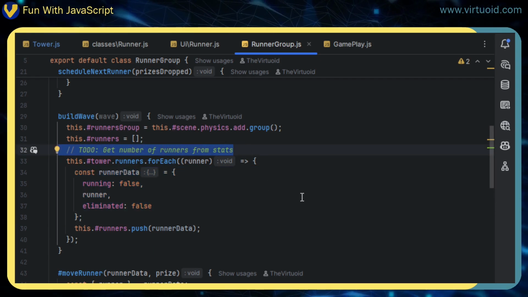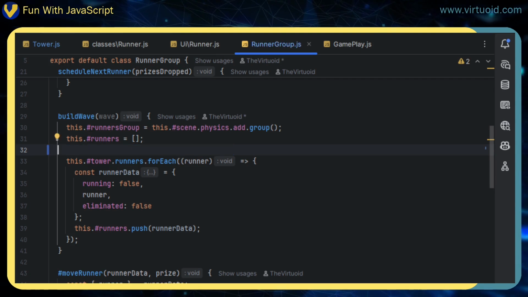That's actually already been done. So there's no to do there. I don't know why that's in there. Oh, let's kill it then. Let's kill it on there.